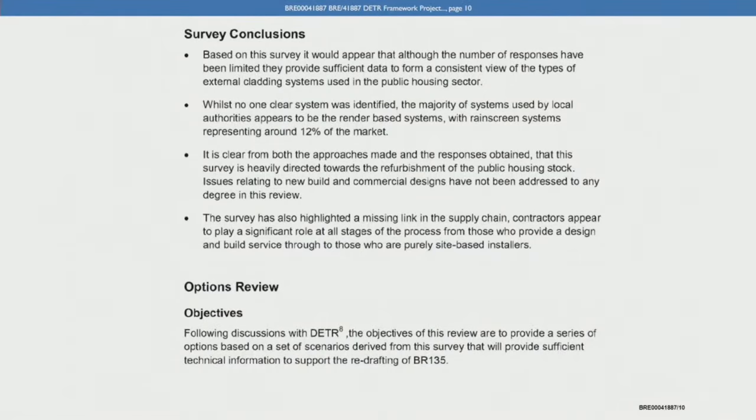If we look at page 10 of this document, there's a heading, Summary and Options Report, Survey Conclusions. You see survey conclusions, it concludes as follows. First bullet point: based on this survey, it would appear that although the number of responses have been limited, they provide sufficient data to form a consistent view of the types of external cladding systems used in the public housing sector. On what basis was that conclusion reached? Do you know?